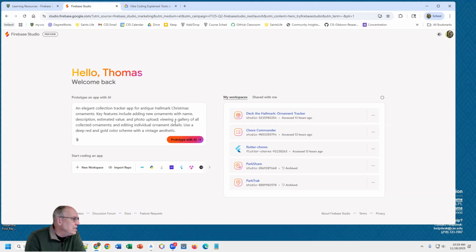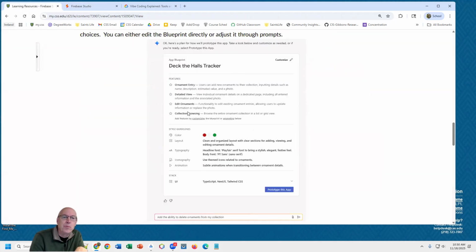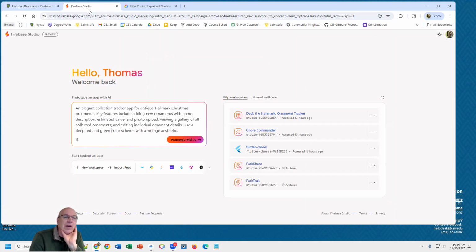And it doesn't say delete, and I could add that now, but I'm going to add that in a little bit when we get to the next step. Use deep red, and I don't want gold, I want green colors for Christmas. So again, you can edit this idea here. And again, now it's going to create a blueprint, which is a bigger document describing this.